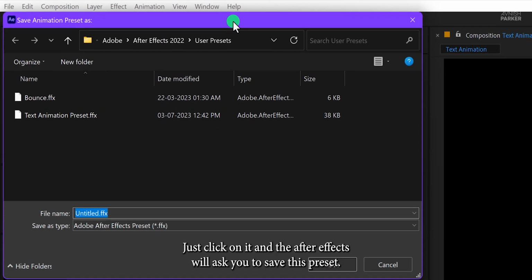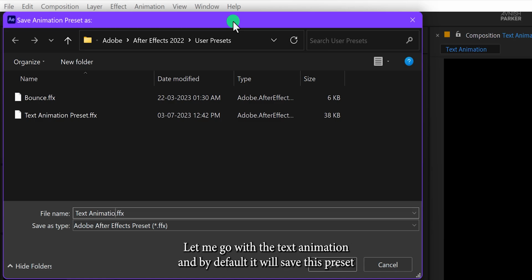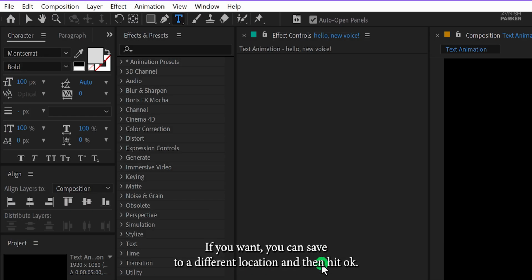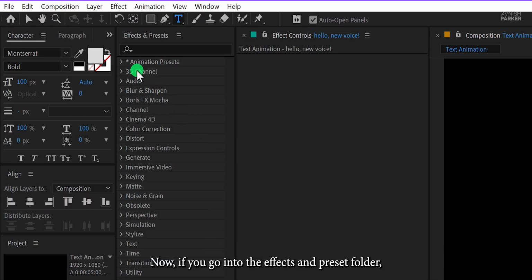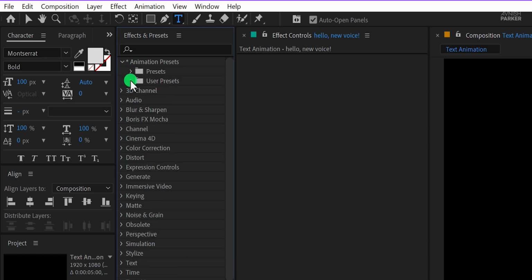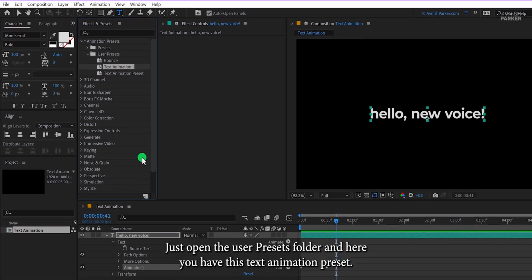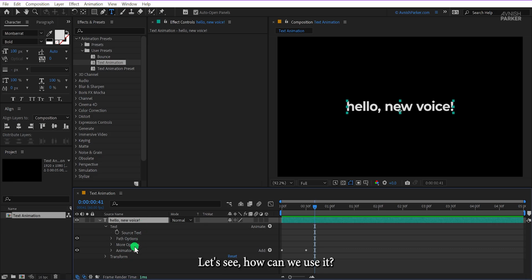Just click on it and After Effects will ask you to save this preset. You can keep any name for this text animation preset. Let me go with the text animation and by default it will save this preset in the user preset folder of your After Effects version. If you want, you can save to a different location and then hit OK. Now if you go into the effects and preset folder, you will find this animation preset. Just open the user presets folder and here you have this text animation preset. Let's see how we can use it.